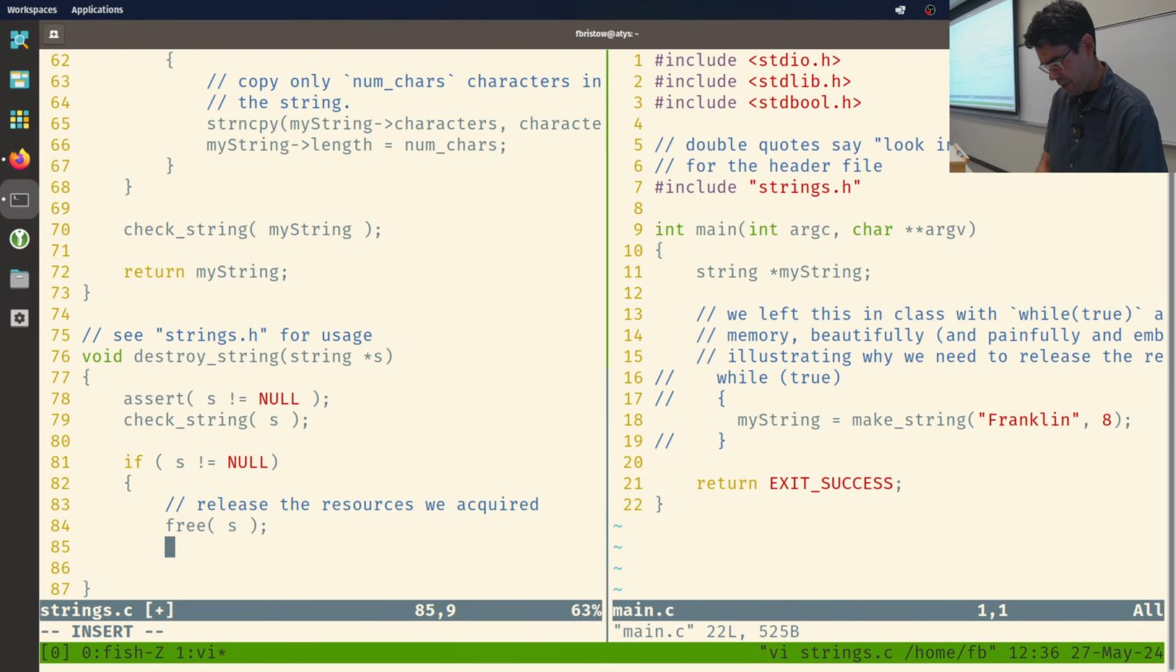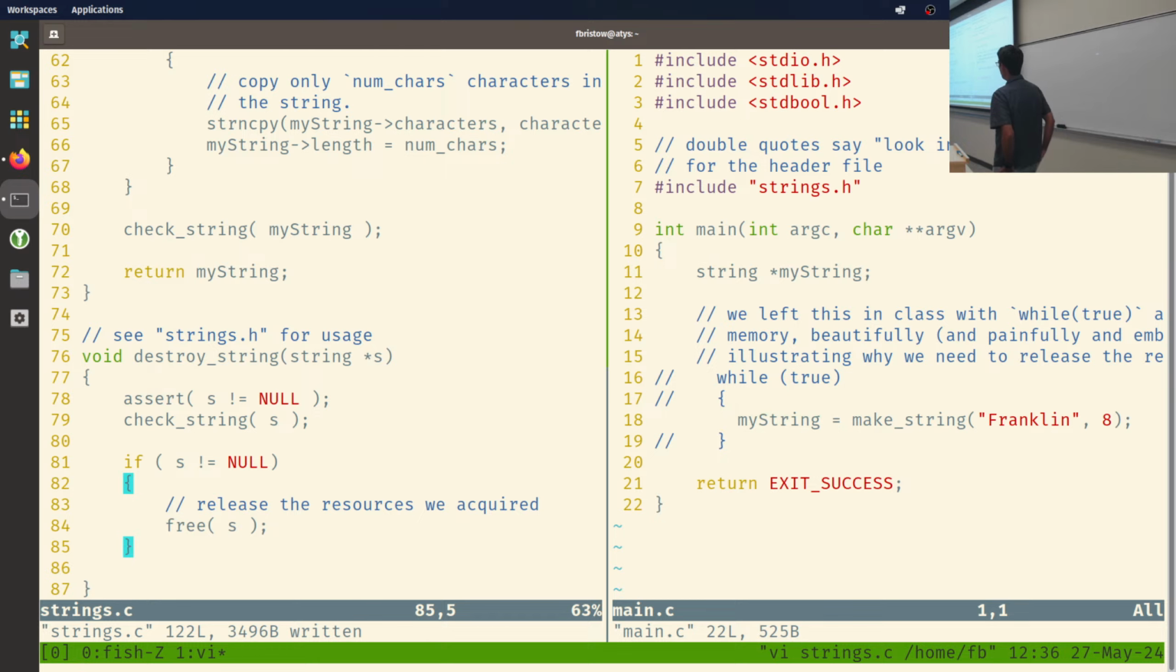So I'm looking at the destroy string function in strings.c. We have this assertion. We have preconditions here. We're asserting that s does not equal null. We're passing our object to our invariant. So our preconditions here are that the thing that's being passed to me is not null, and that we have a valid string. But because we can turn these things off at compile time, we can pass that debug flag, we can turn those assertions off.